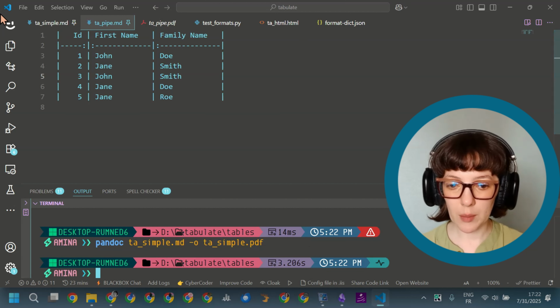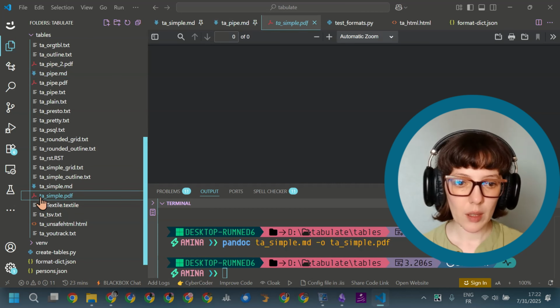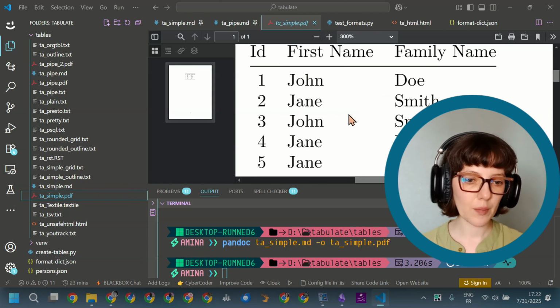Now it converted the table, so we have a simple table. So this is the resulting table. Okay.